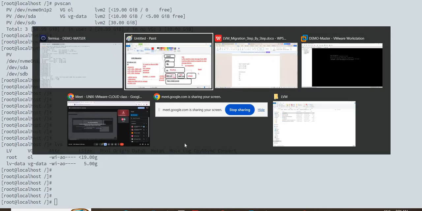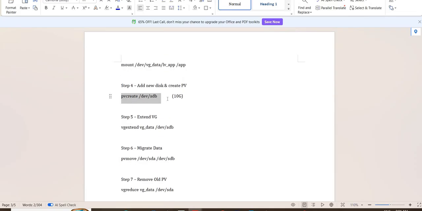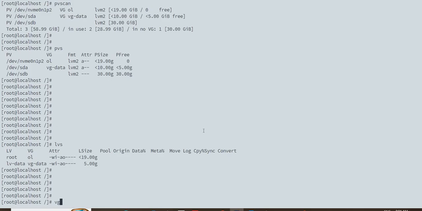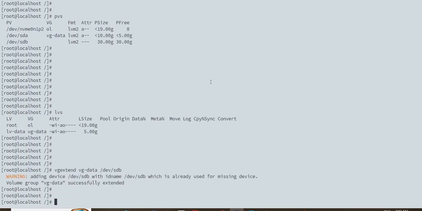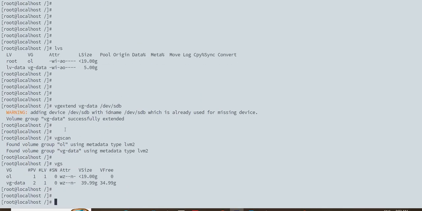So first of all, I created the PV. Once I created the PV, I am going to go for vgextend. What is the VG name? Like VG data. I am attaching the new disk. What is the new disk? /dev/SDB. SDA is already there, so no need to attach it. If you attach it also, you will get an error. You attached SDB. Then vgscan, vgs. Now if you type pvs.